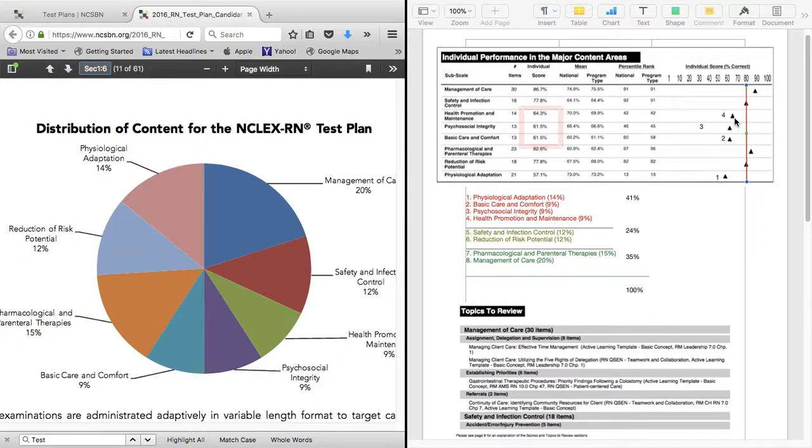Then we're going to go ahead and look at the fourth lowest score that falls below the 80 line, and that is health promotion and maintenance. So I've listed that as the fourth one, and as you can see, this is 9% according to the NCLEX RN test plan.